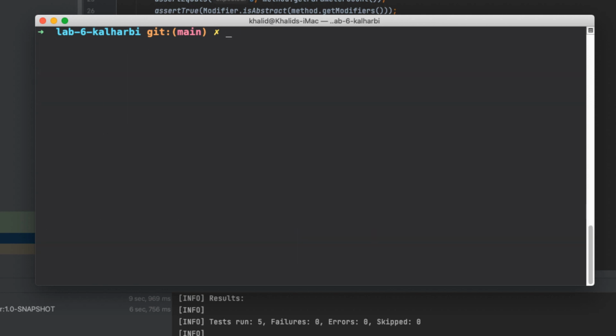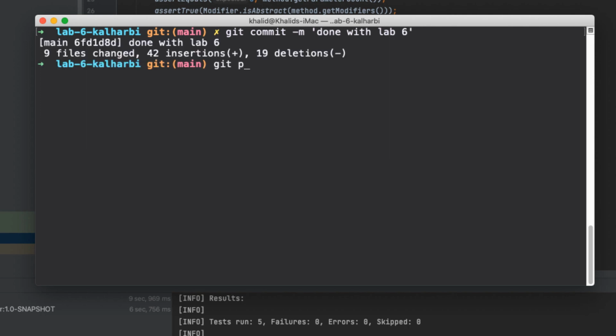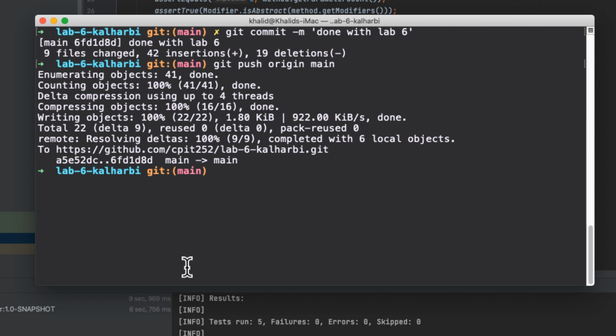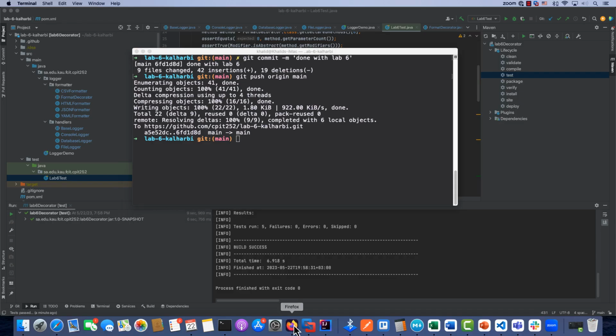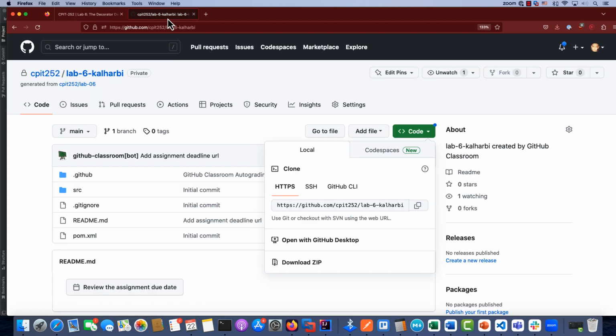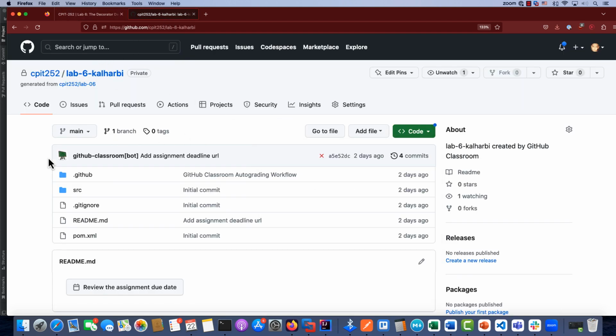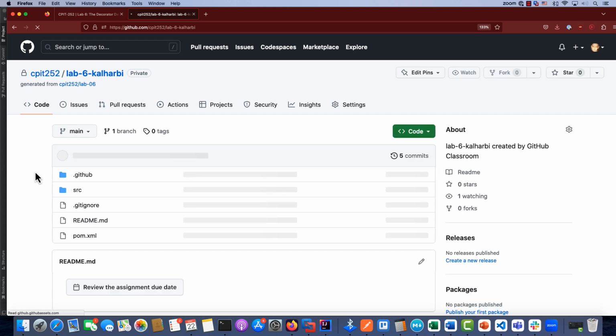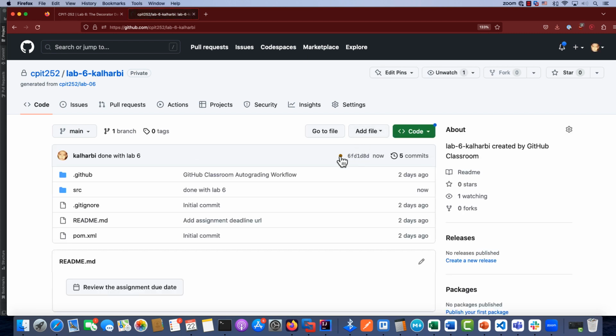So let's commit. So git commit -m for the message, and done with the, was it 6? Yes. And then we need to push it to GitHub. So git push origin main. So we pushed it, and let's take a look in the build action. So reload, and that should kick in the action for grading, running the test and grading.